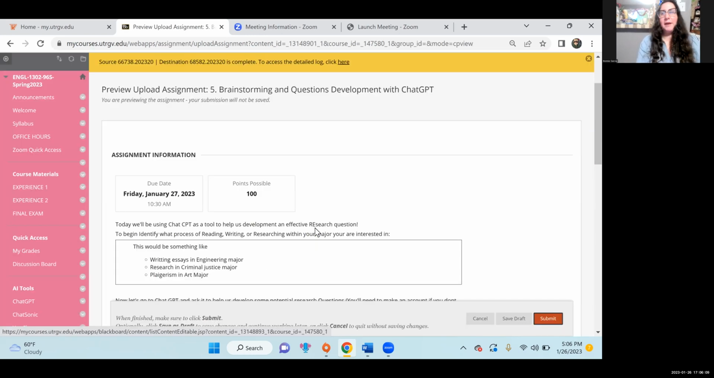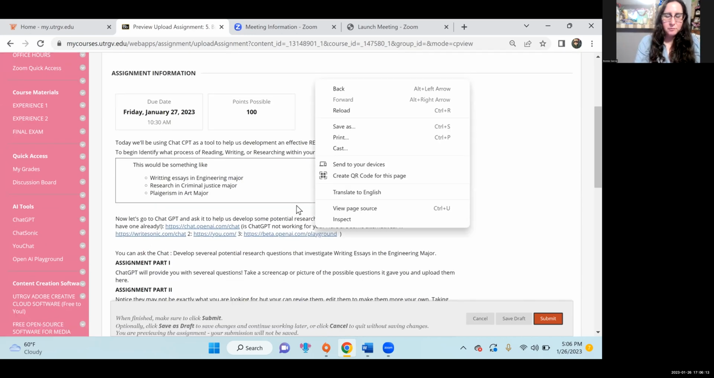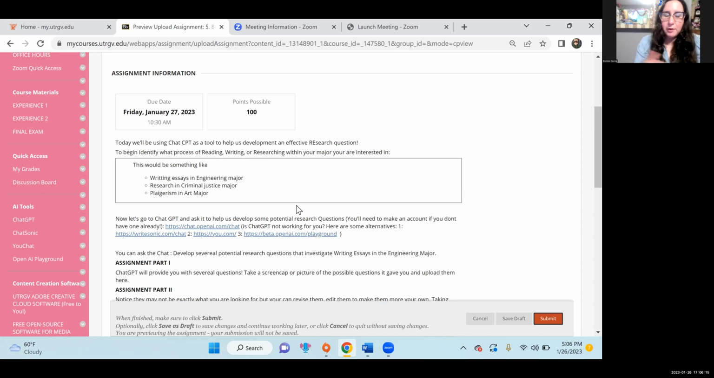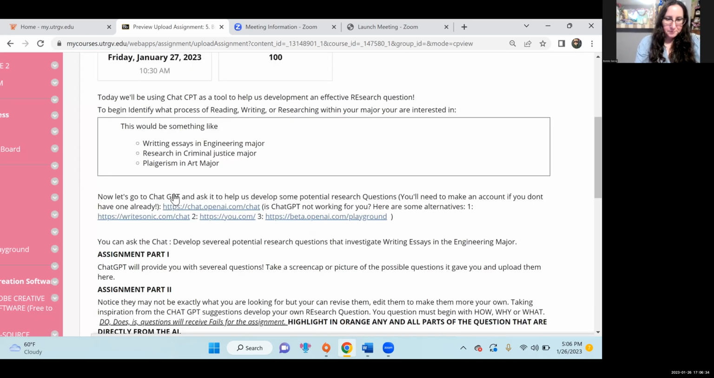Or just the areas that you're interested in. And if you're really like, man, I don't even know, then just go with the words research process, or reading process, or writing process. We can even go as general as that to have the AI help us. Once we've figured out what we're interested in, even if it's very general, like, well, I guess reading and nursing, then we're ready to go to the AI, and you'll see that there are actually several here.